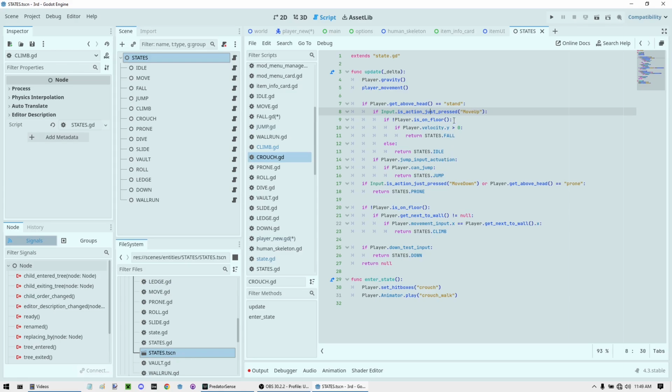And now, I put all this under stand so that it makes sure you have enough space to actually do this. So if you press jump, then it'll allow you to jump, if you have enough space to stand. And then on the outside of this, I put if action is move down, or player dot get above head is prone, then return states prone. This is just if you press down, or if something is forcefully trying to put you into prone by blocking you, then you just go into prone.